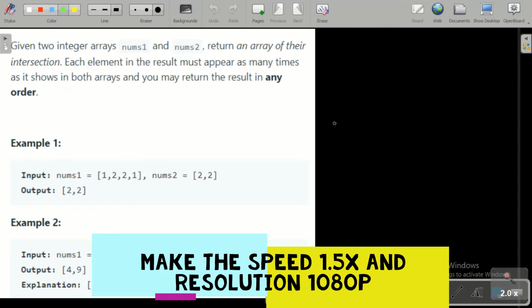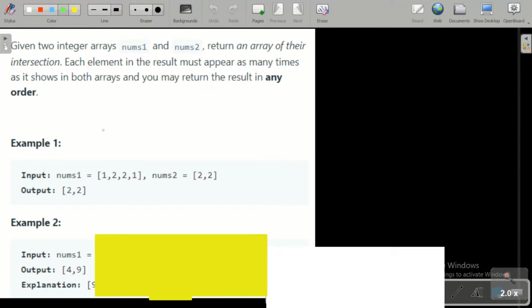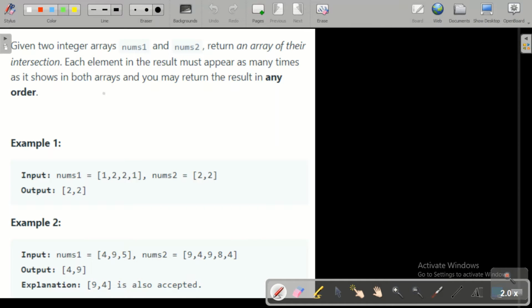Hi everyone. Today we will be solving another new problem. The problem is known as array intersection. So, Intersection of Two Arrays 2. It is another LeetCode problem.